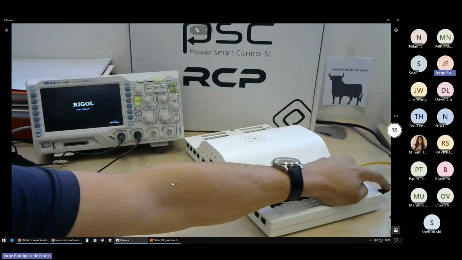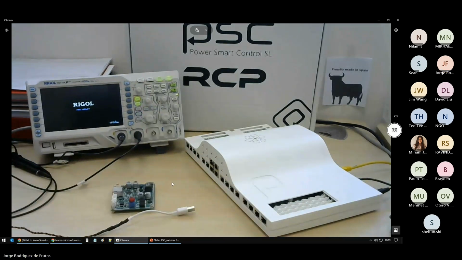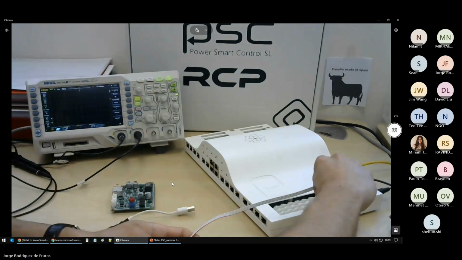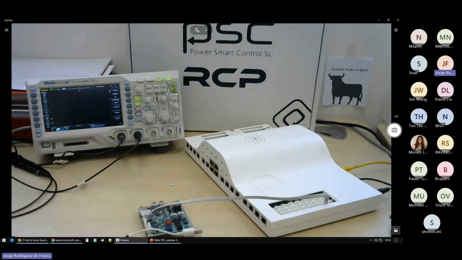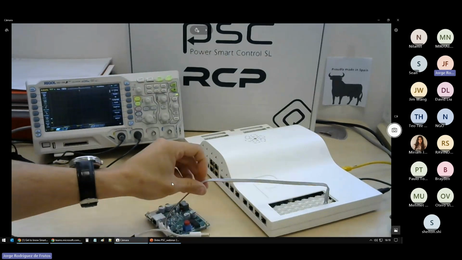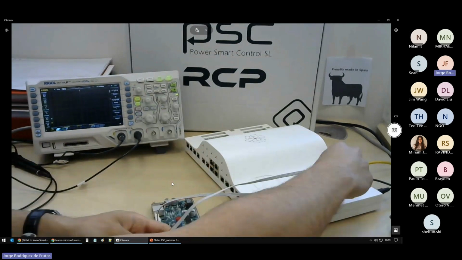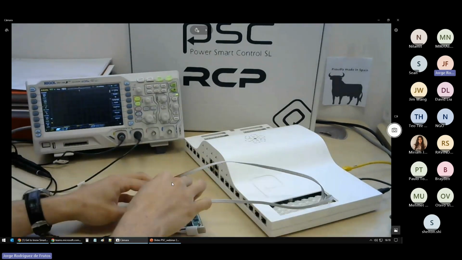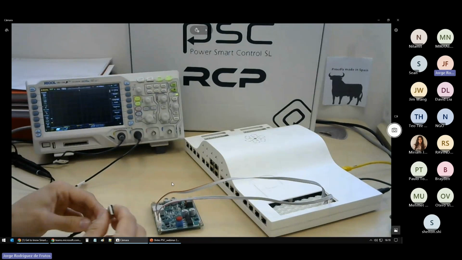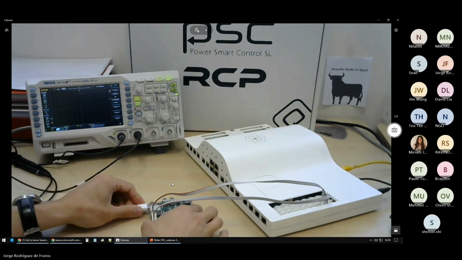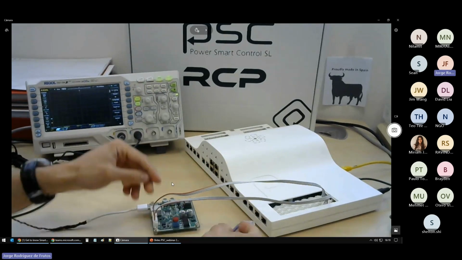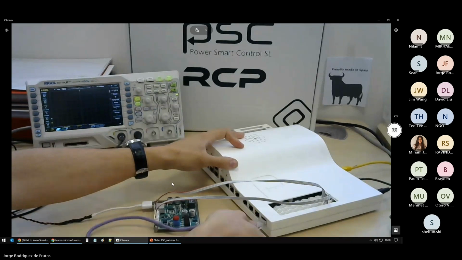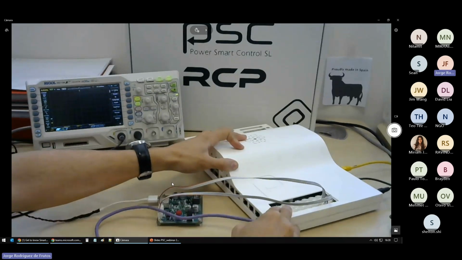So I'm going to connect the wires for the feedback of the signals. So this one is for the output voltage. This one is for the inductor current. I'm going to insert the power USB. I'm going to connect now the Ethernet wire for the PWMs. So this one.